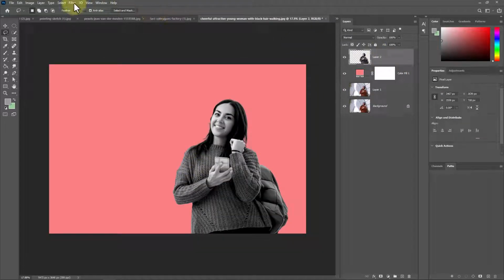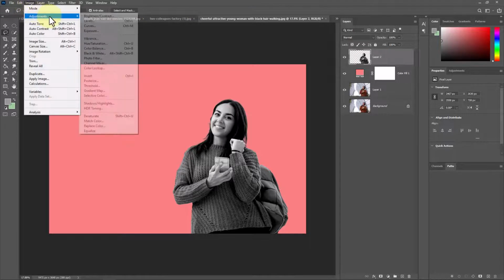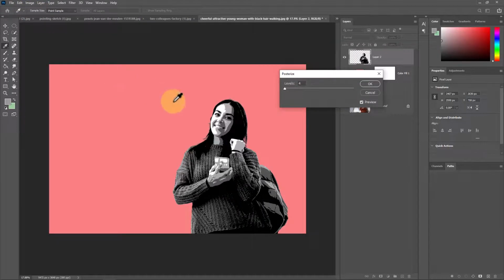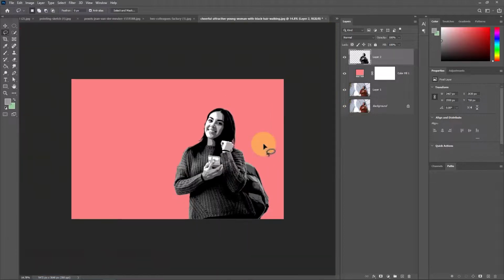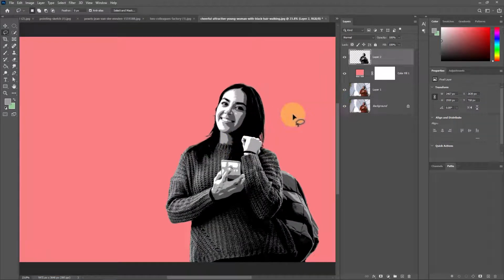For example, select this one, then go to image and adjustment and posterize. Look at it, it looks very nice, right? Now someone will think you have put some effort, right? You have made some changes, or you put some time to create this ad. Okay, so posterize. You can also posterize your image.